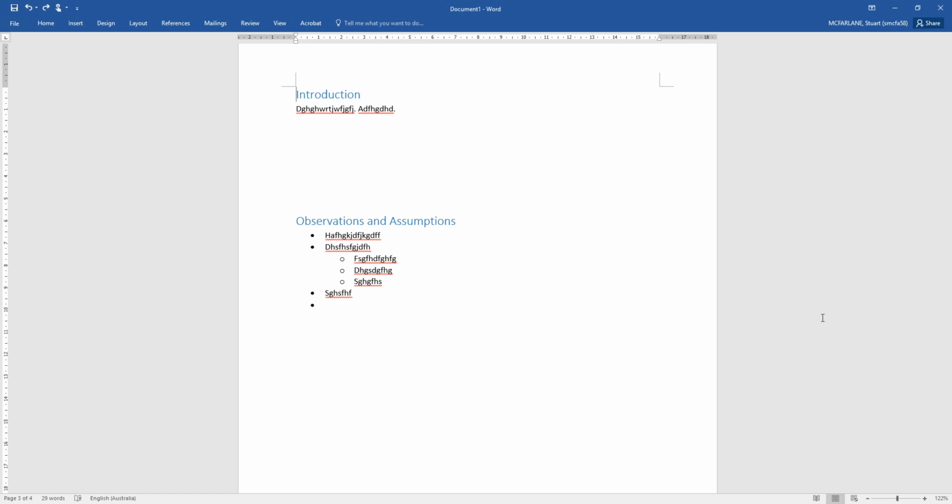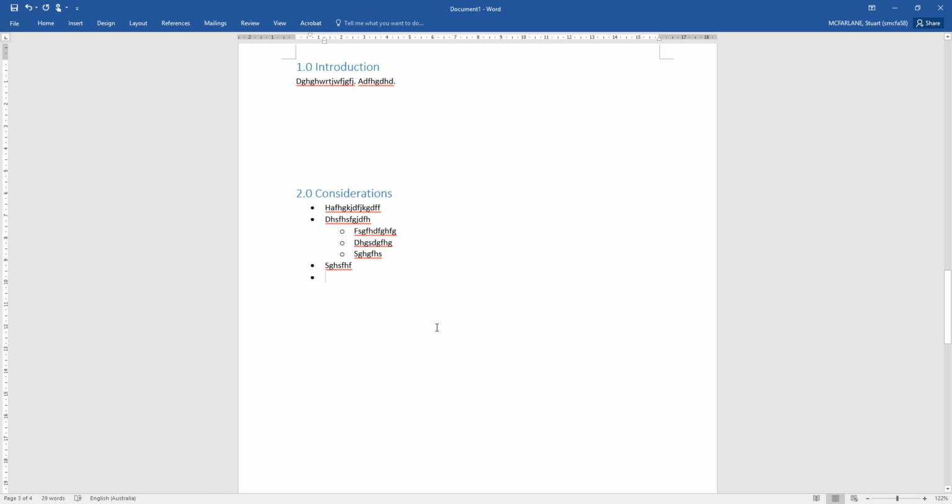we're going to start by putting, at the start of your introduction, click at the start, 1.0 space Introduction, right? So once I've done that, I might start thinking about my next headings. You should also have another heading called Considerations. So we're actually going to change this from Observations and Assumptions. We're going to actually now call this Considerations. Alright, we've done that. That's the second one.